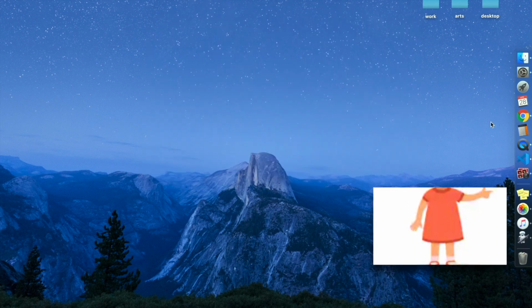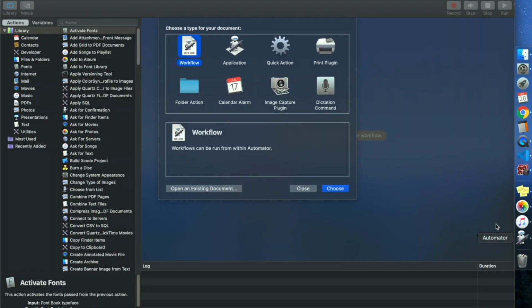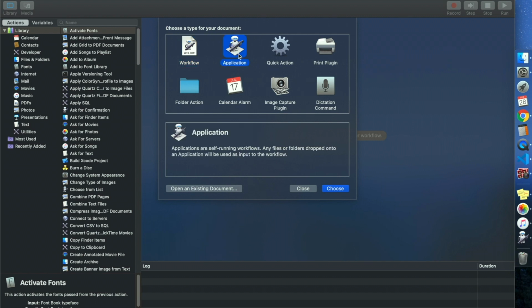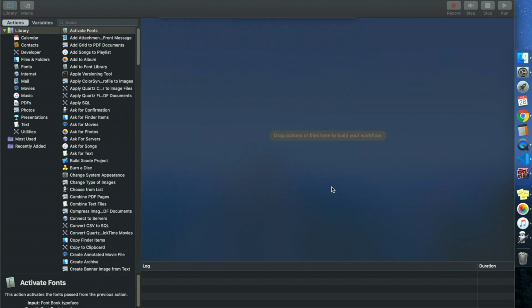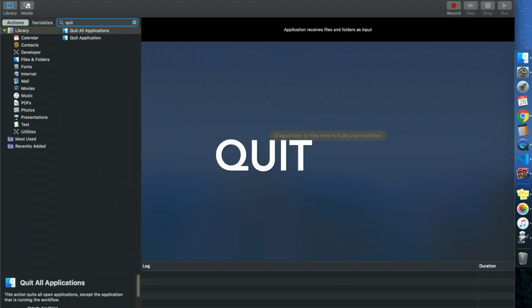You will notice this Automator icon in the dock here. Double click on it. Select application and click on choose button. Now here type QUIT to filter out quit all application option. Double click on it.